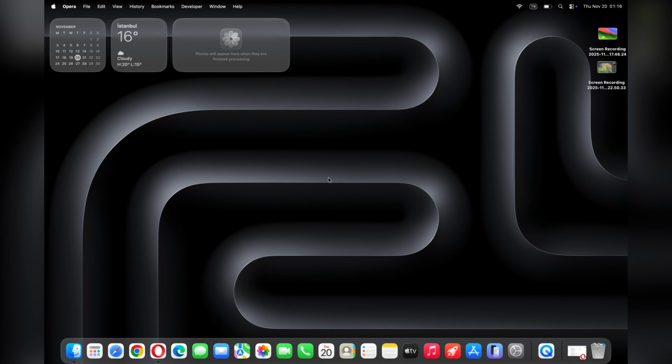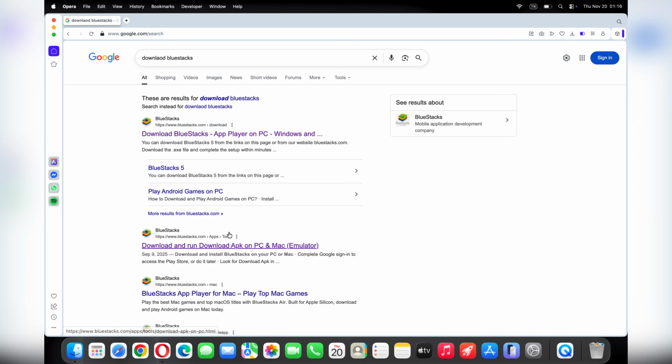Today in this video I just want to show you how to install Google TV on your MacBook. So if you just want to watch movies on Google TV, you can just do it here on your MacBook. How? You just have to open the browser and type download BlueStacks.